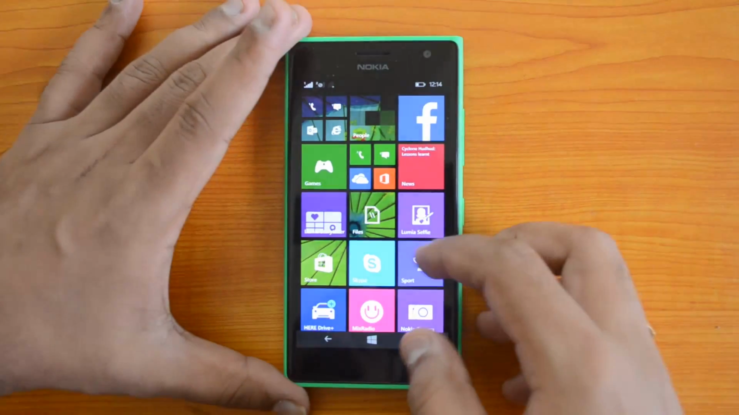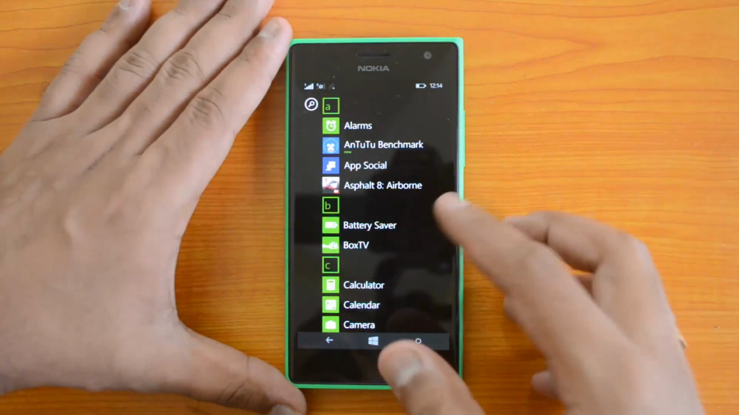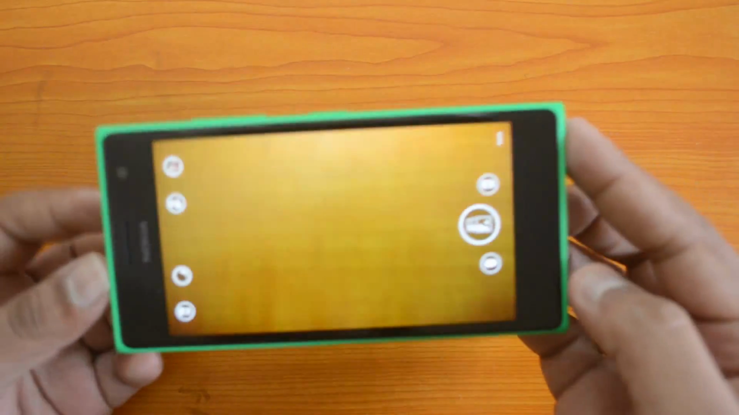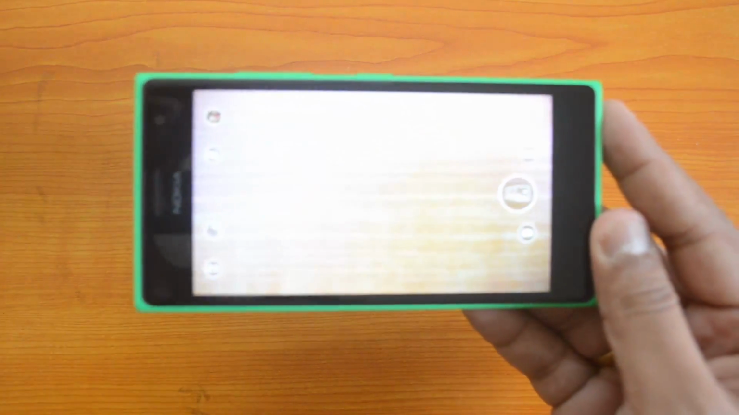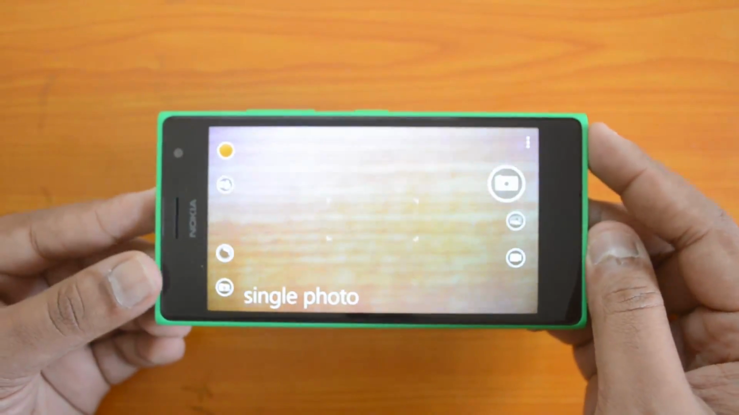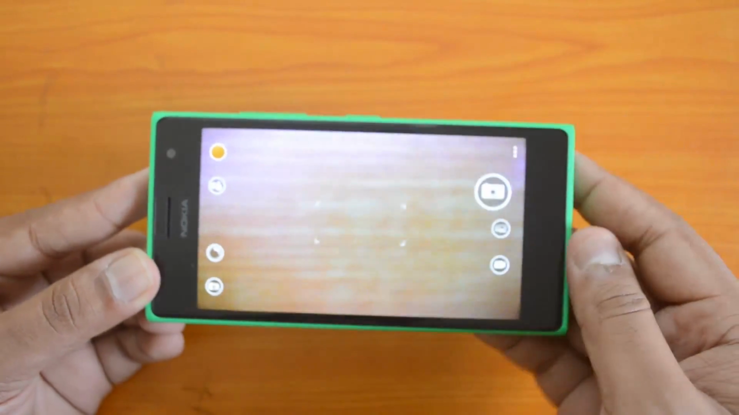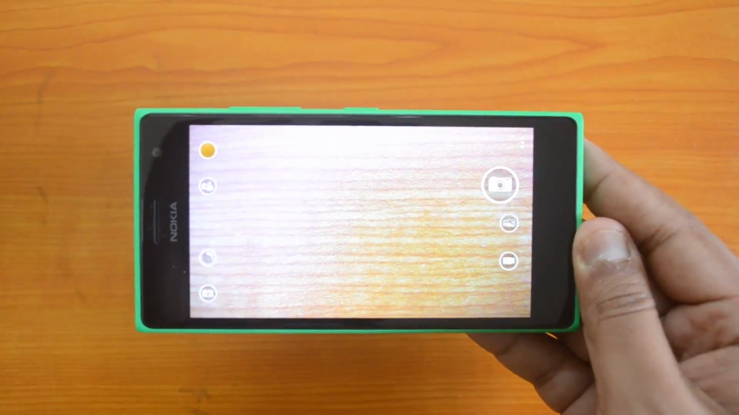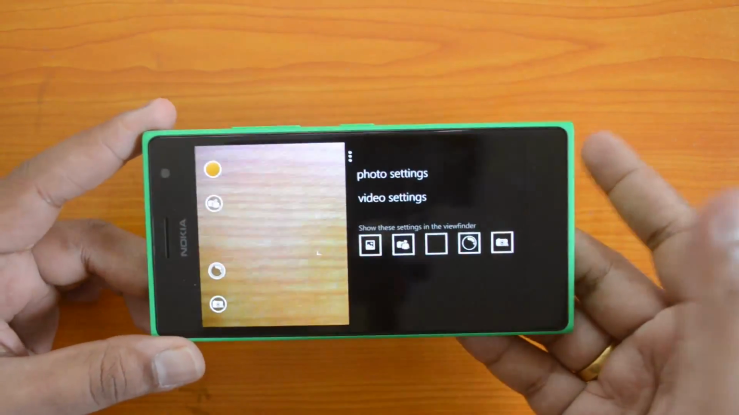This phone comes pre-installed with two camera apps. One is the default camera app from Microsoft. The camera app we are seeing right now is the default camera app. It has three modes: one is the photo mode, the second is burst mode, and finally the video mode. These are the three modes available, and it's very similar to what we have on other devices.